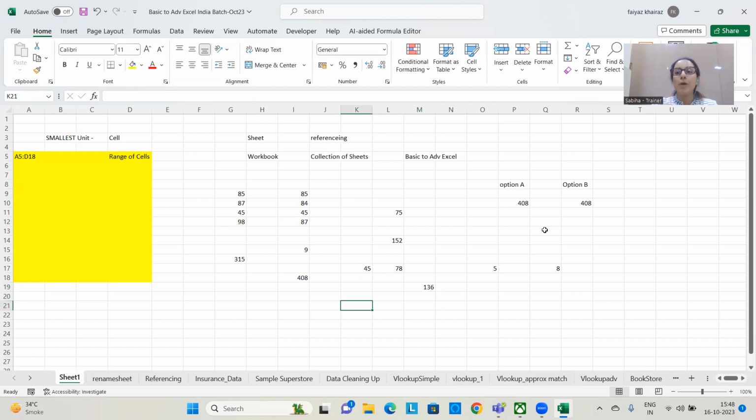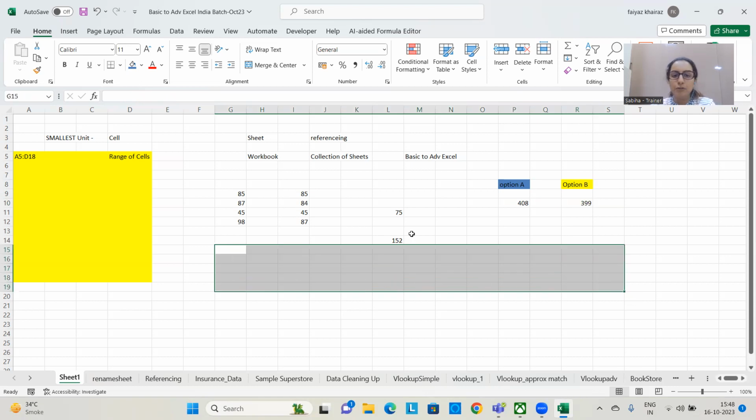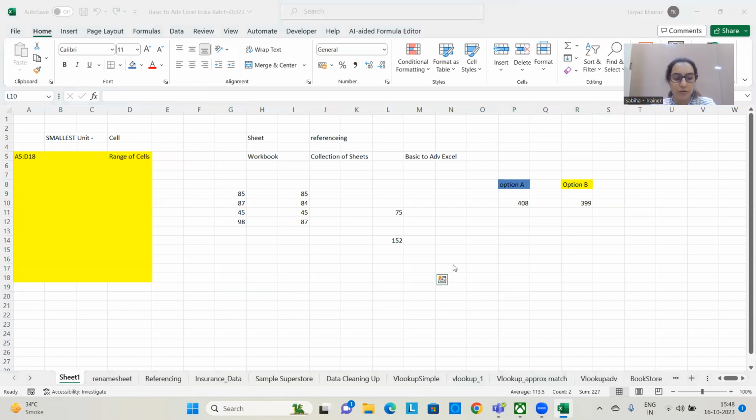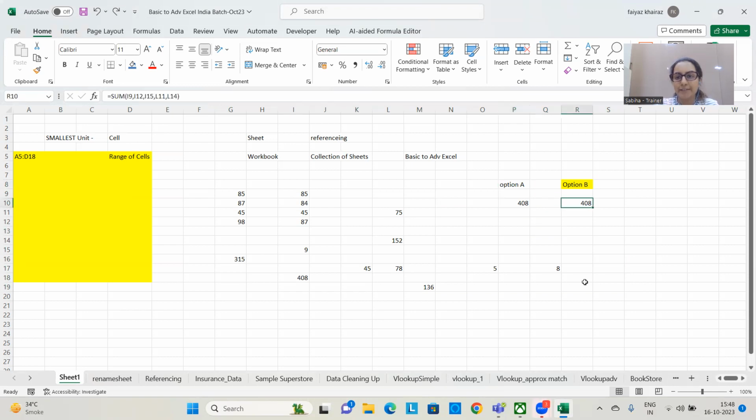Okay. So when I have added these cells with option A and with option B, I would like to ask you quickly in the chat box, tell me which is the option that you think is correct. In both of them, I've got 408, correct? In both the answers, I have got 408. Which answer is correct? Who can tell me?